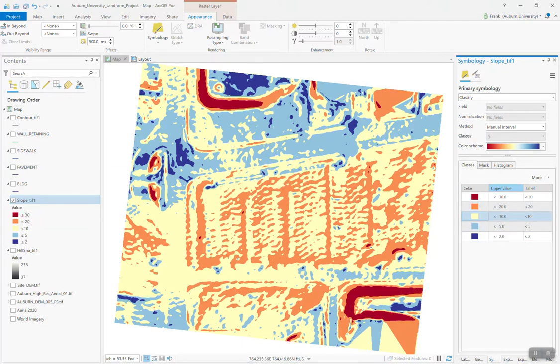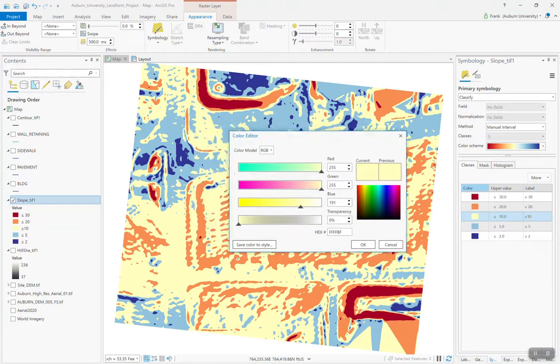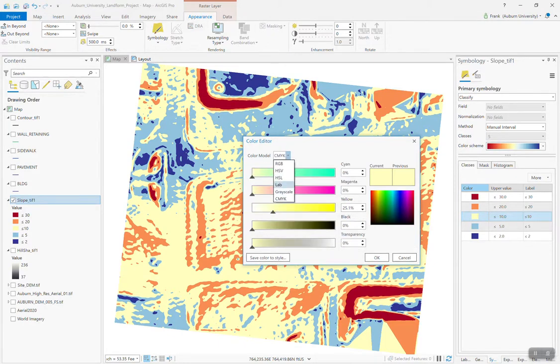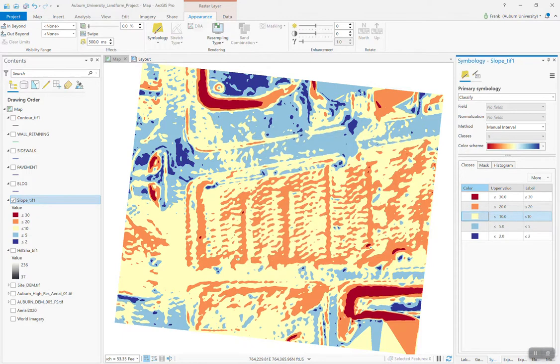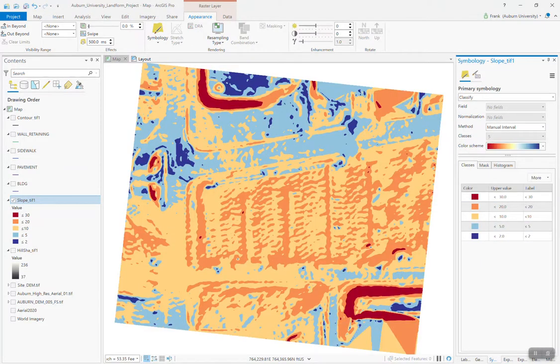So what you can do, if you want to custom adjust a color, is click on the symbol there, and then choose one of these color ramp options, or you can just click on that and choose, say for instance, another color like so, and find an aesthetic that you like. Again, this is just graphics at this point, but then that's basically the slope map.